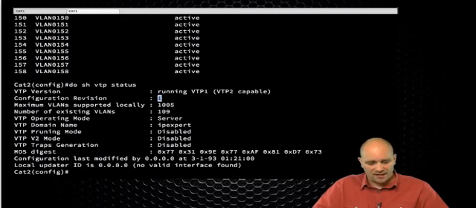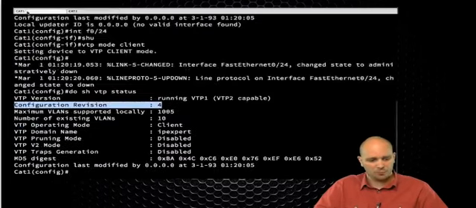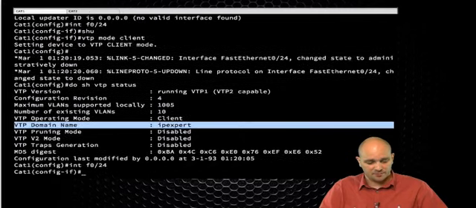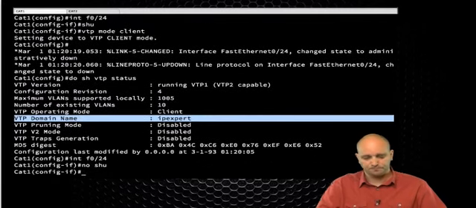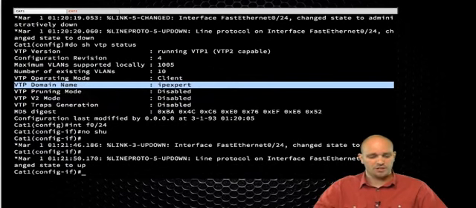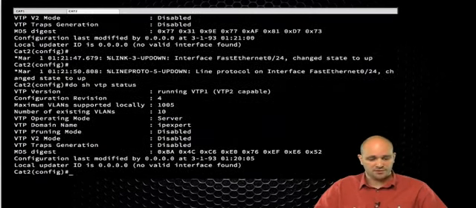So here I have VTP server with the domain IP expert. On Cat1, I have a VTP client with domain IP expert. Let's bring the interface between them up. So I'm going to say no shutdown. The interface changed state to up. The line protocol changed state to up. And if I go to Cat2 and do show VTP status, take a look at this.